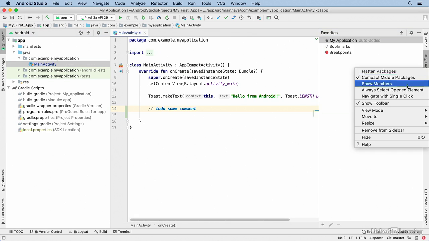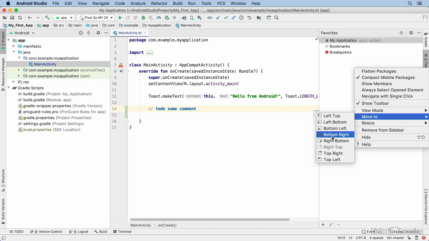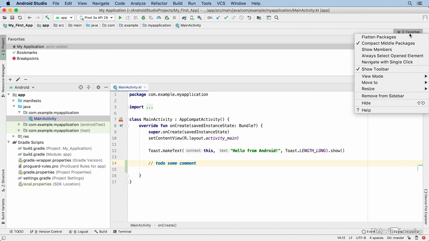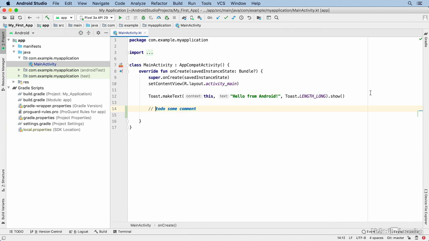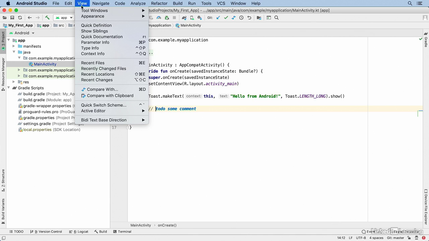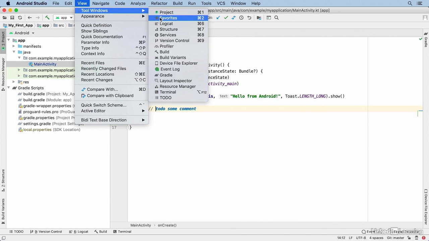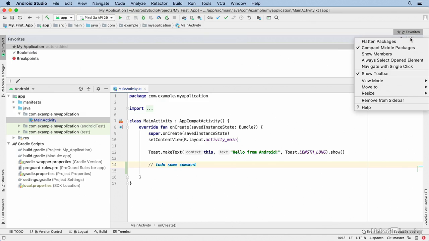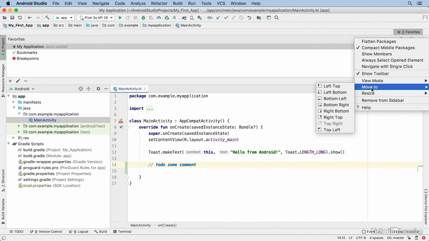Or you can right-click on it and choose Move To, and then choose one of the areas where you can dock a window. I'll place this on the top right. You can remove the tab completely from the sidebar, and then it doesn't exist at all as a tab, but you can still get to it by going to the menu and choosing View. From there, you can click on the gear icon and move it again, and this time I'll put it on the bottom left.